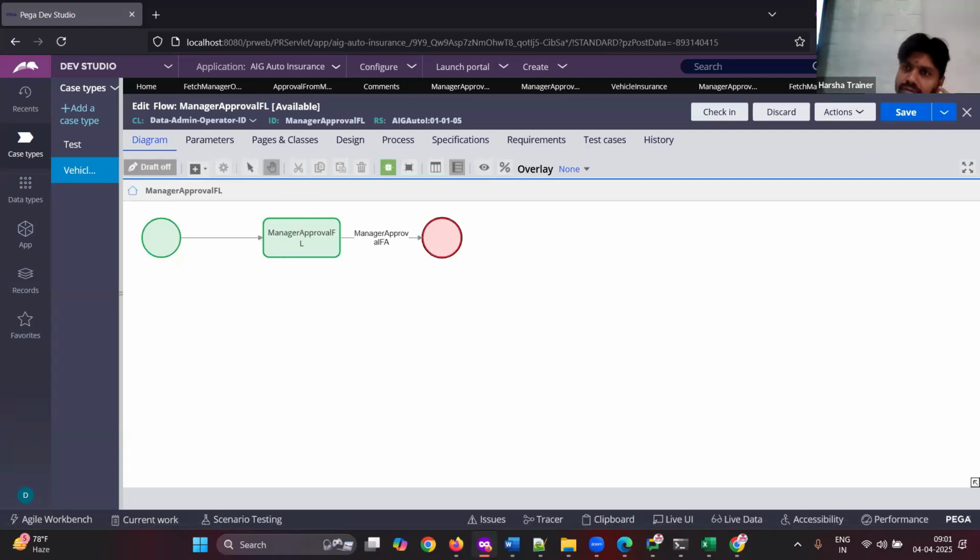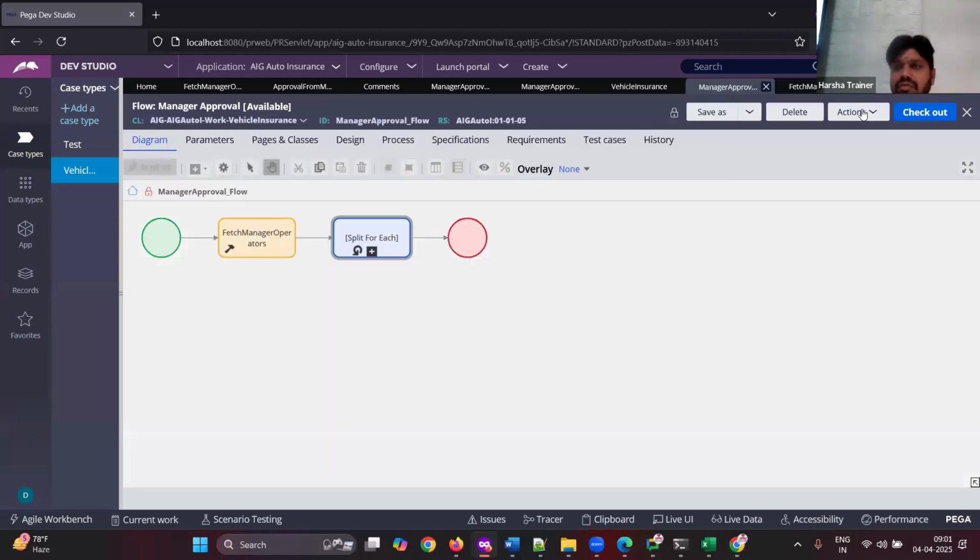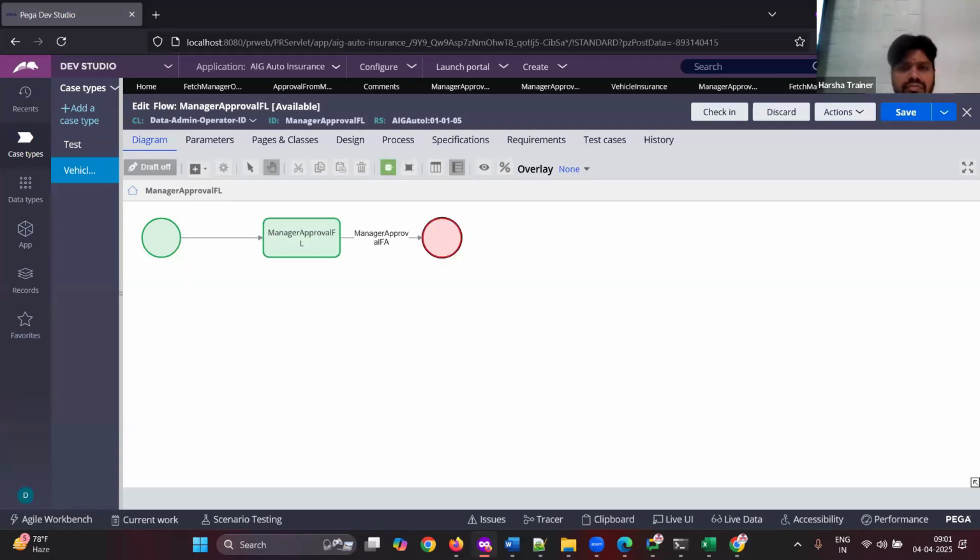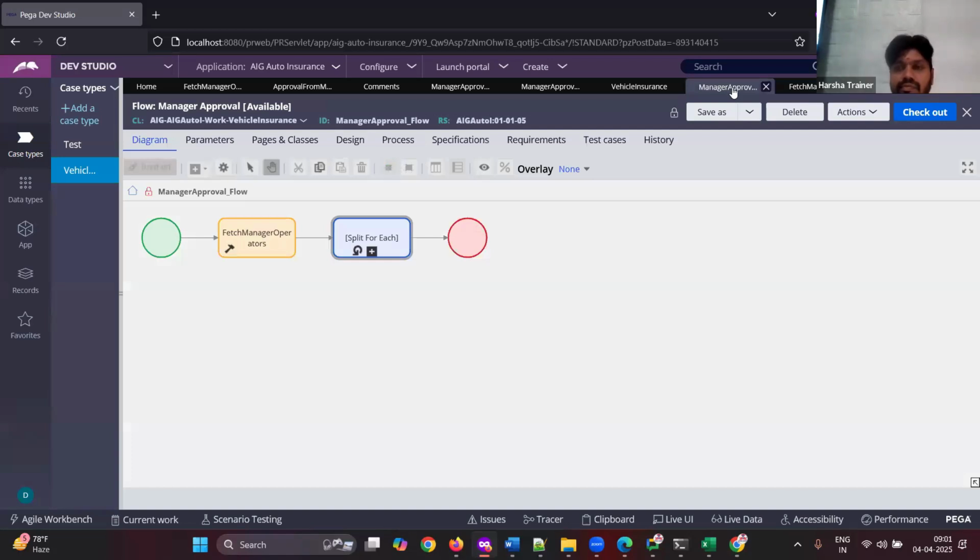hey, what is going on? There is a utility shape, right? What's wrong? There is something wrong, it seems. Just hold on. Okay. The manager approval flow is opening this and the subflow. This is correct only. I have checked out, no? Okay.